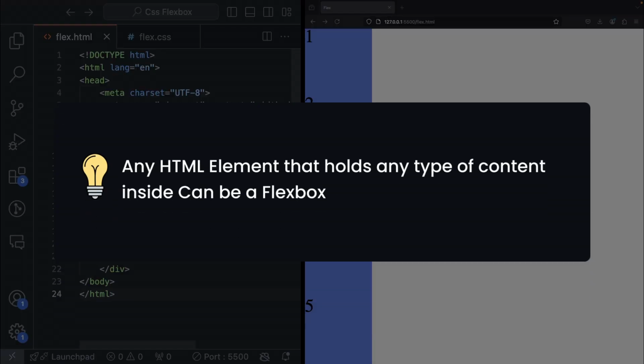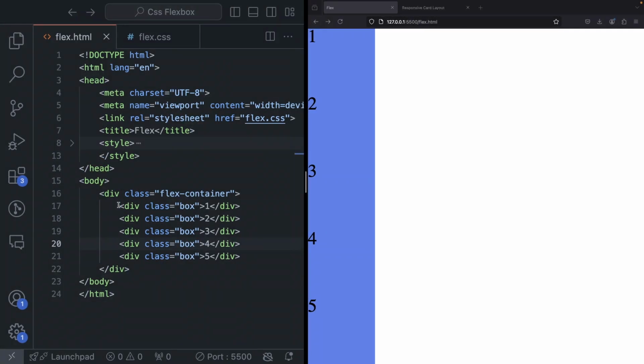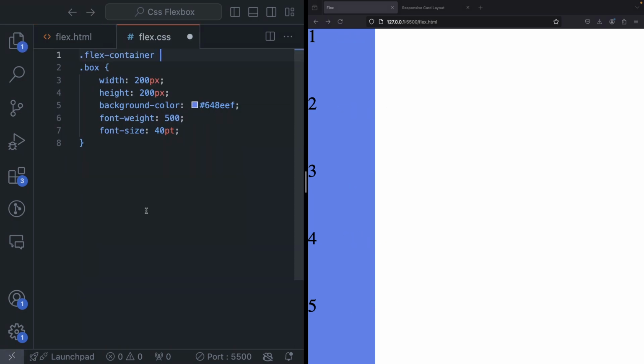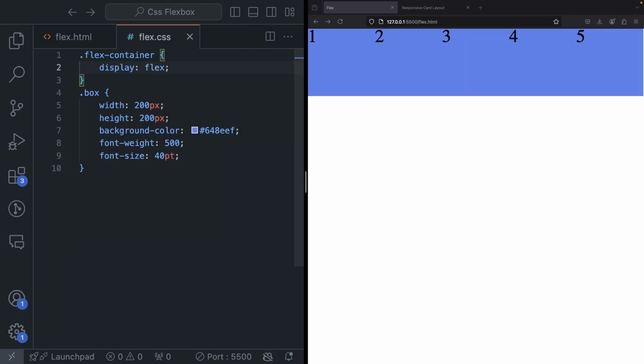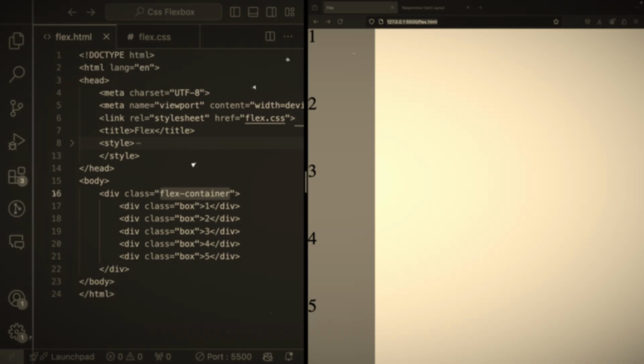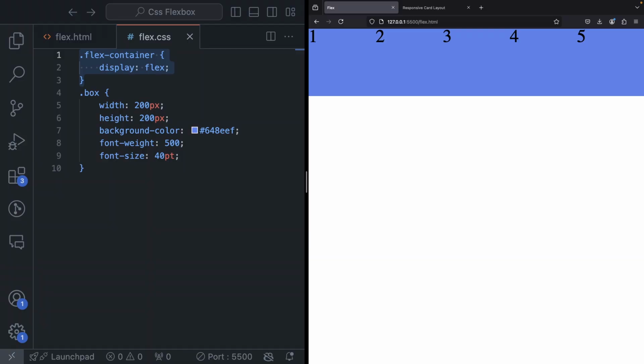Any HTML element that holds any type of content inside can be a flexbox. In our HTML, we have these 5 boxes under flex container. By default, these boxes are block elements, meaning each item occupies full width of the frame. To make them flex items and align them efficiently, we need to set the parent container's display property to flex. By setting the value of flex to display property, we will force each item to align in one single row. Notice that each item used to come down one below the other, and now after setting the display property to flex, they are aligned in one single row.